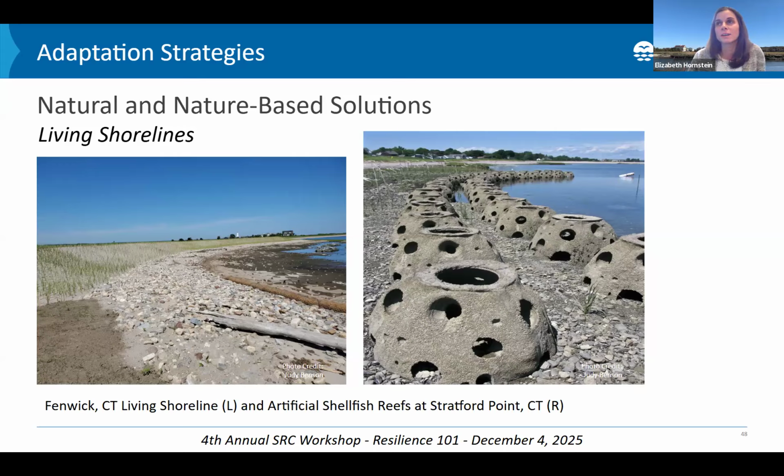And these living shoreline projects, they use natural components like marsh grass and shellfish alone or in combination with structural components. The photo on the left is a picture of a living shoreline project from Fenwick, Connecticut, which included beach nourishment, plantings, and rock sills. And then the picture on the right is an example of a living shoreline project for Stratford, Connecticut, that used artificial reefs in conjunction with restored marsh and dune habitat. And there's increasing evidence that these living shoreline projects are often more cost-effective and successful than traditional seawalls, but it is important to keep in mind these may not be feasible everywhere.